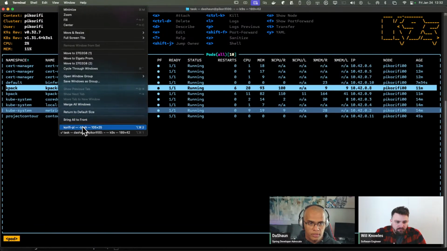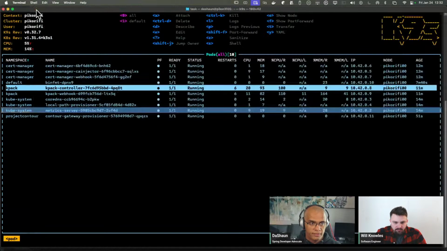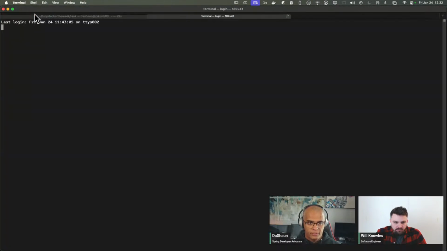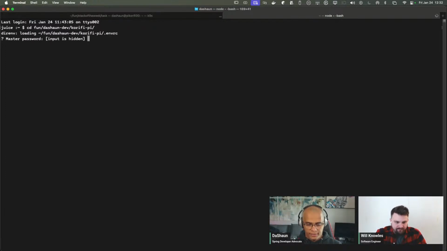Let's switch over to the other window. I'm going to close this window because I want it to be a tab. I don't like having all the windows. So let's do a new tab, and let's just go back to that directory. cd fun DaShaun dash dev slash Carifi Pi. That's where I want to do things from because I have this.